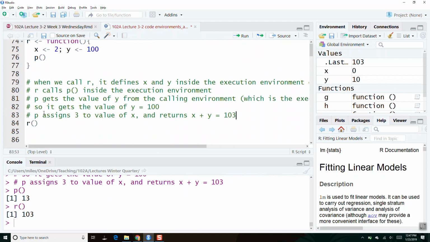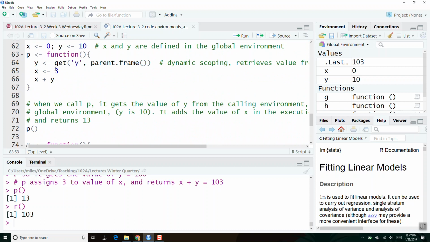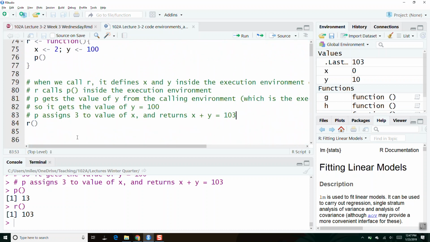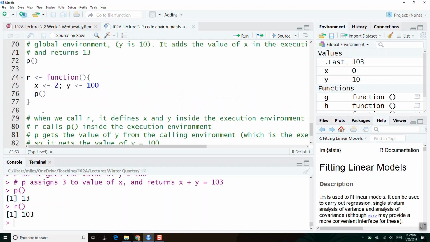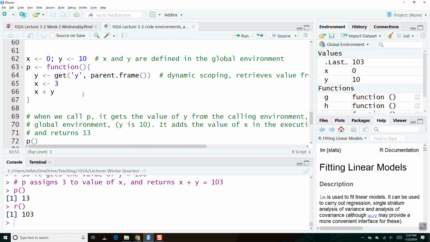Okay. So when we call r, it returns the value p, but when it runs p, it's looking for the y from the calling environment, and it uses 100. So when we call r now, it's 103. And so that's an example of dynamic scoping, where it uses the values not in the environment where it's defined, but in the environment from where it is called. Okay, don't worry about it. You will not be tested on it, but because I made such a point of it in the lecture notes, I wanted to give you an example of it working here.